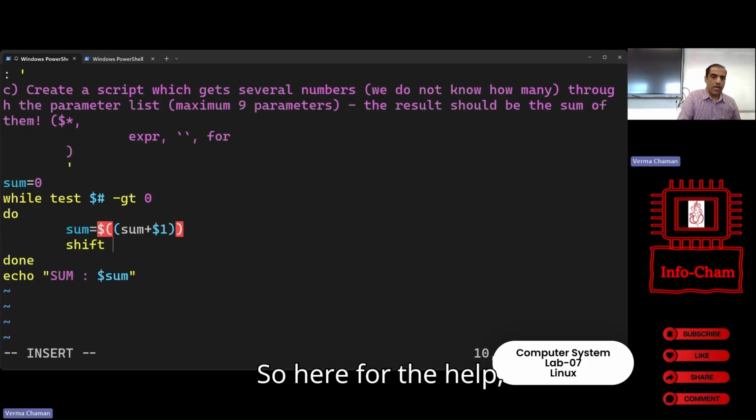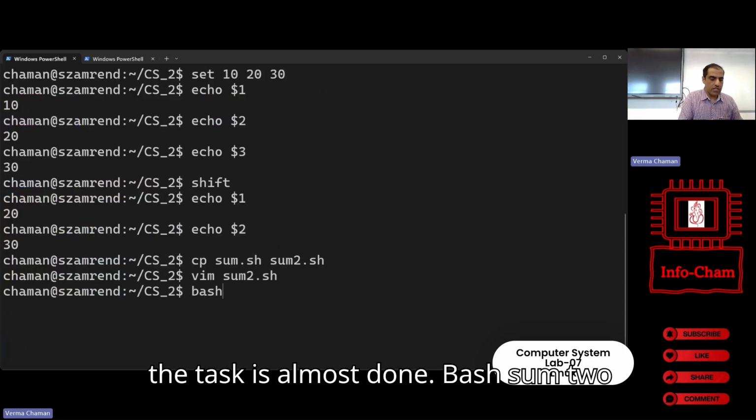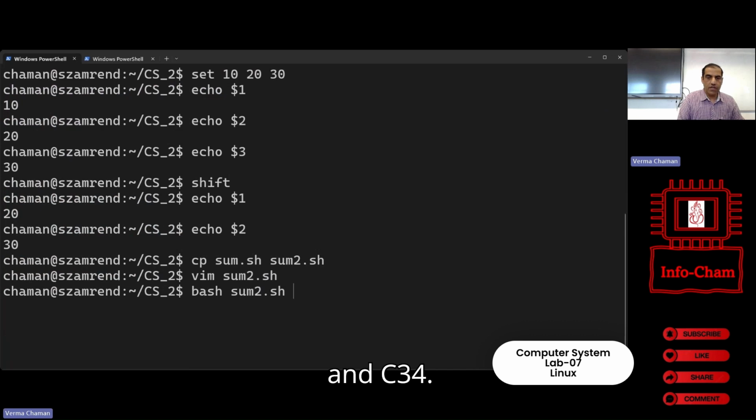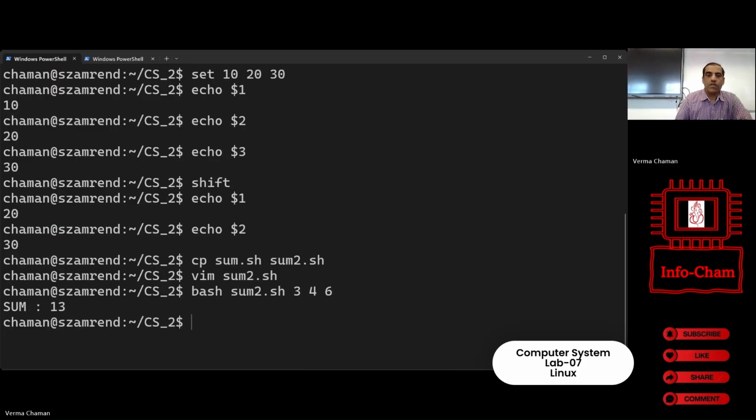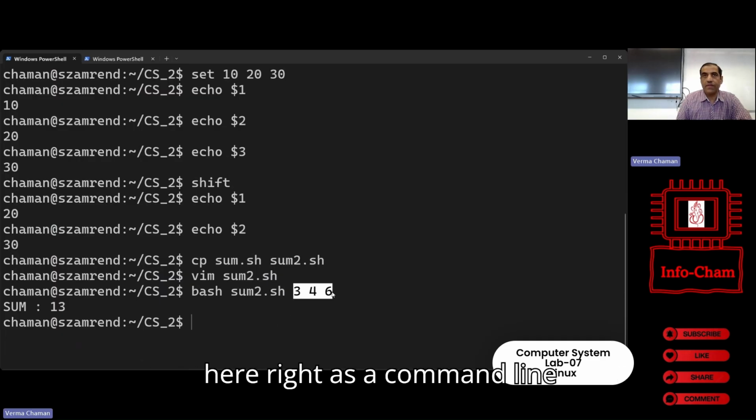So here for the help, this will shift left the parameter. Okay. So I think the task is almost done. Bash sum2 and 3, 4, 5, and 6. So can you see here? I don't use dollar star right now. I put some numbers there, right? As command line parameters.